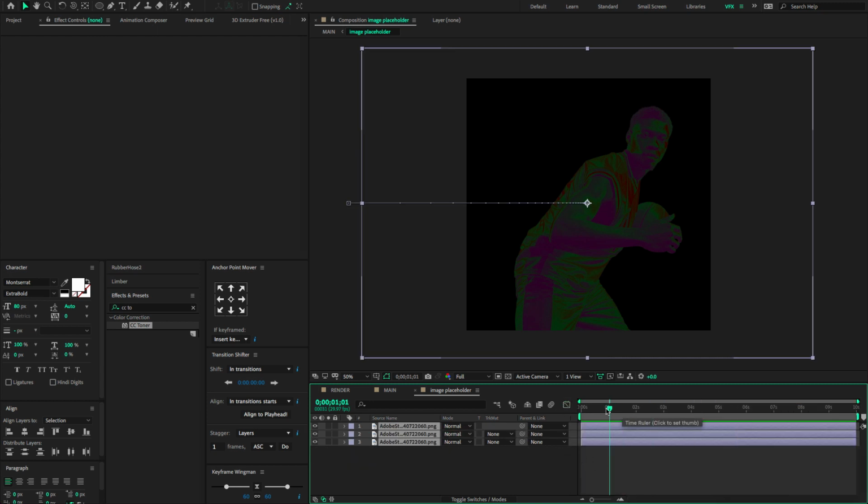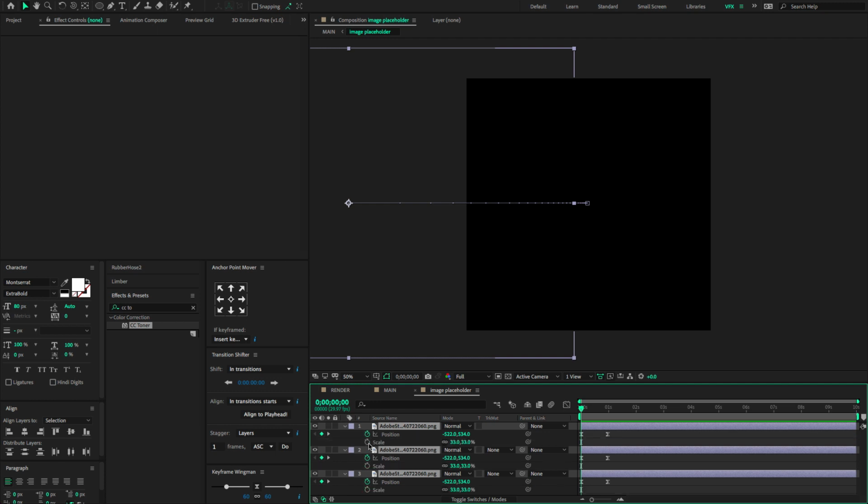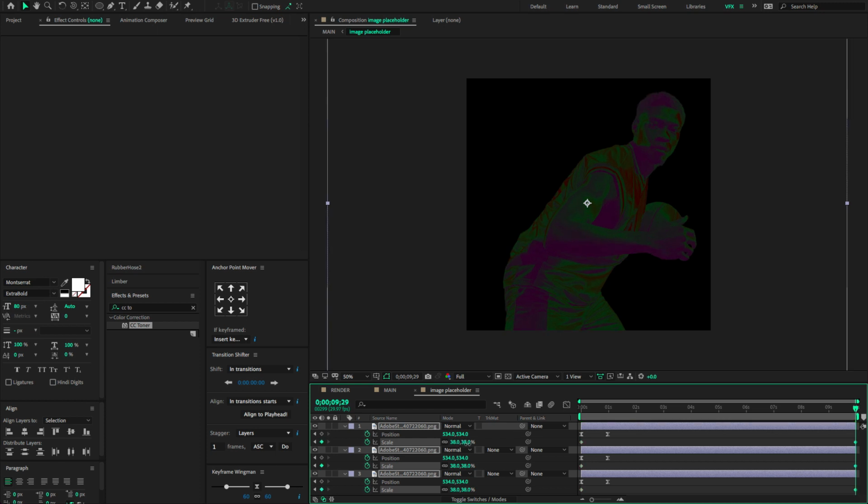Select all layers. Press Shift S to open scale property. Create a keyframe. Go at 10 seconds and increase the scale value to something like this.